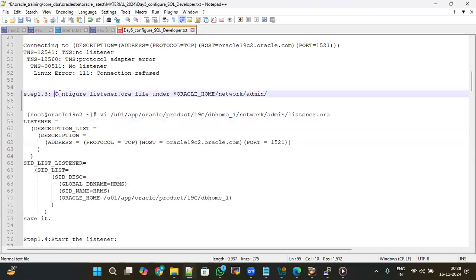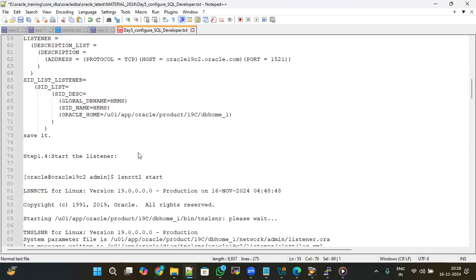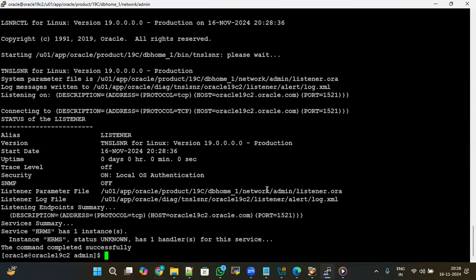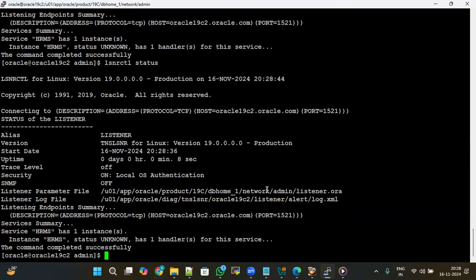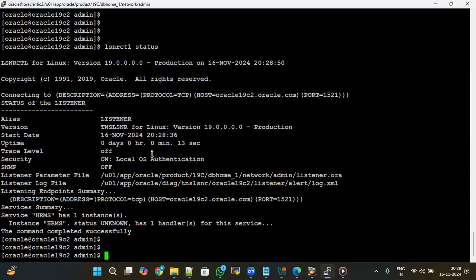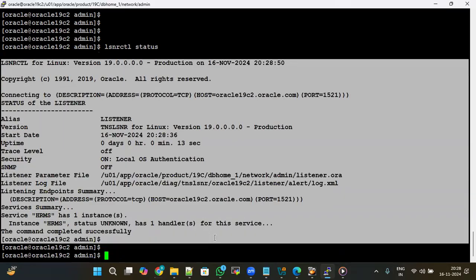So after configuring the listener file, we have to start the listener. How to start the listener? lsnrctl start. There is a utility to start the listener. Now you can see the listener is started. Now you can check the status with lsnrctl status. Yes, it's giving some information. That means the listener is running.